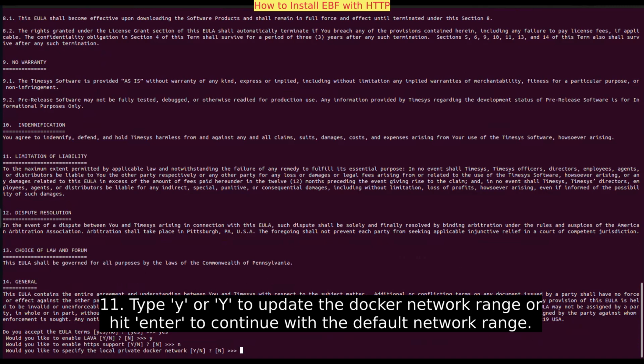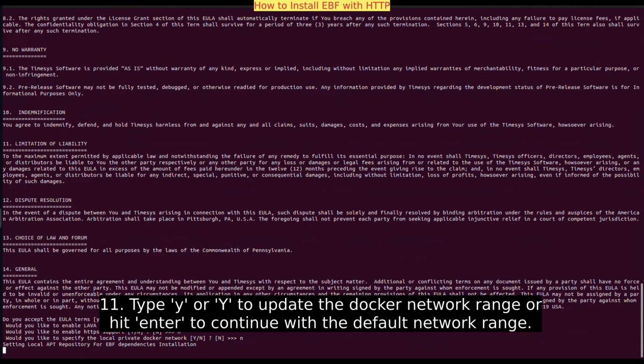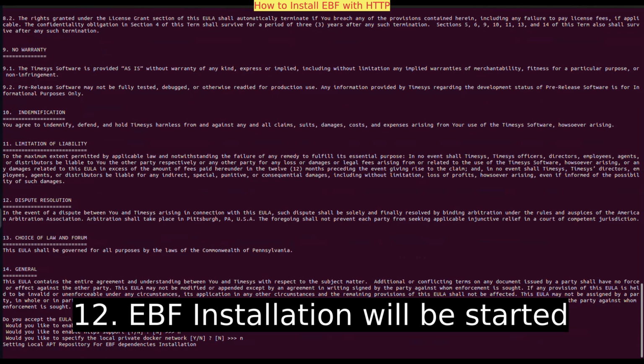Type Y to update the Docker network range, or hit enter to continue with the default network range. EBF installation will be started.